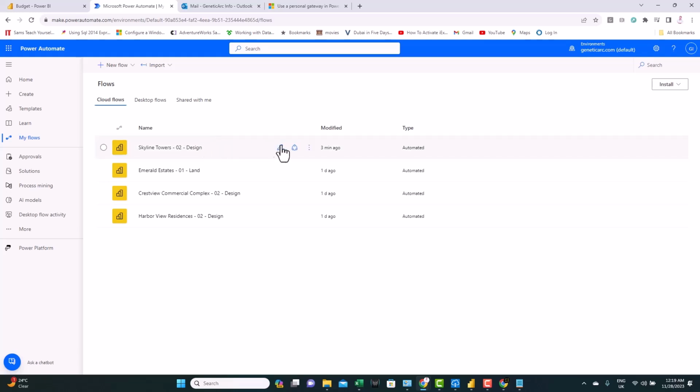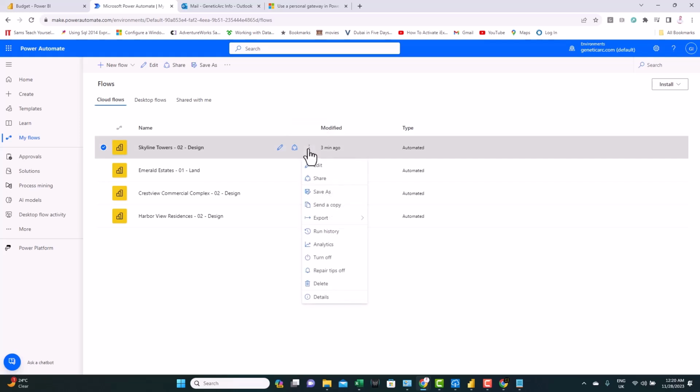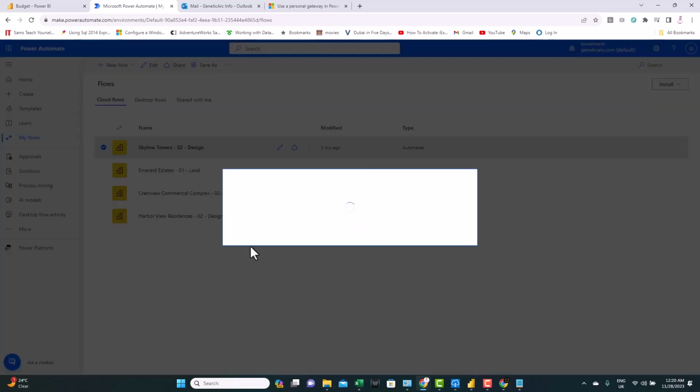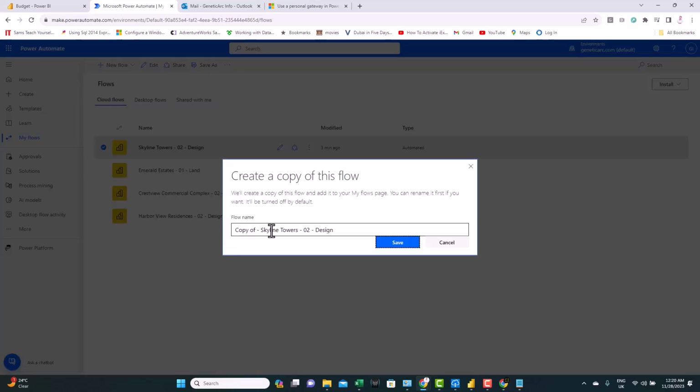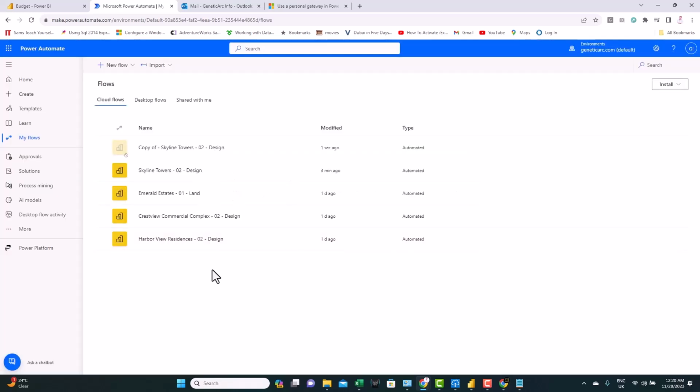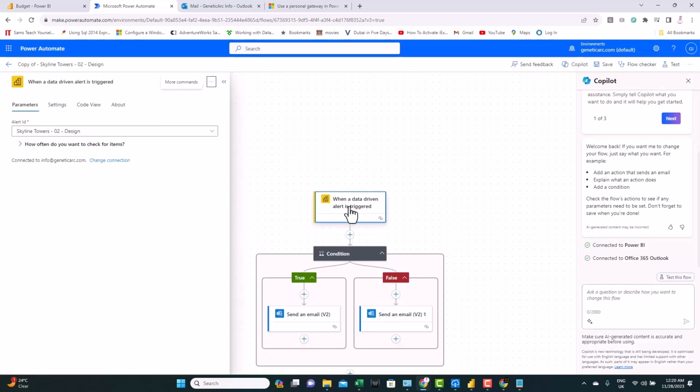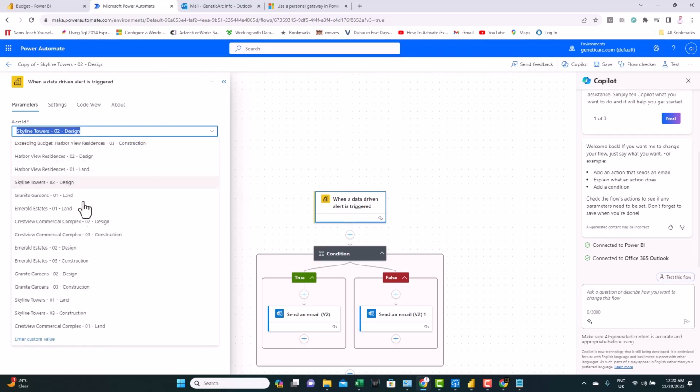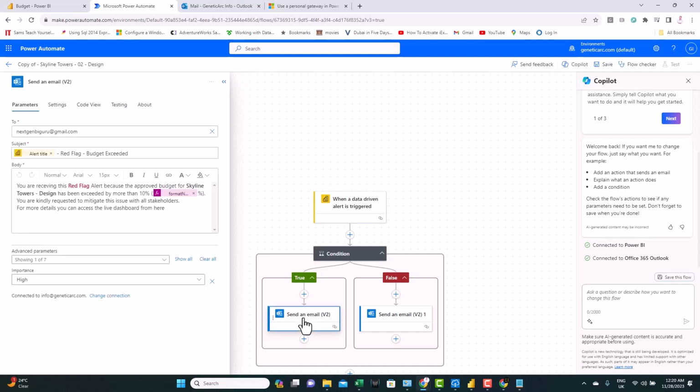But for now, you can just copy this by right click and select save as, and you can give it a name for another project and save it. So you don't have to recreate the whole thing every time, you just edit it from here. And all you need to do is select the trigger and select another ID or another alert from the system, and you can update the message as needed.